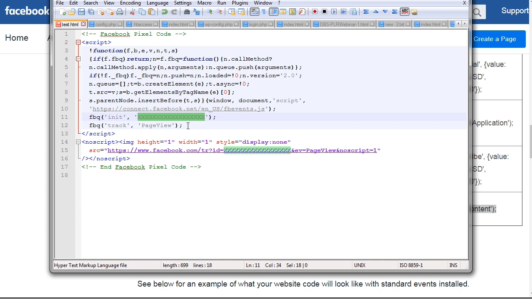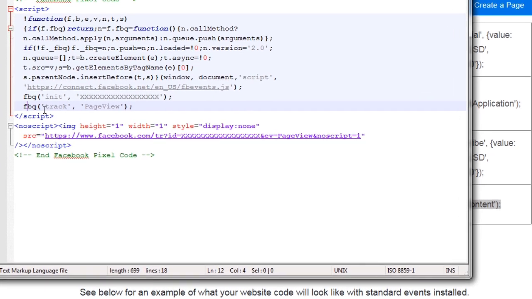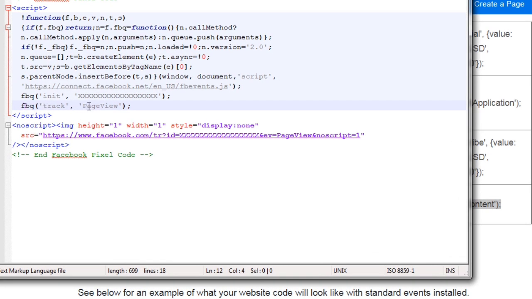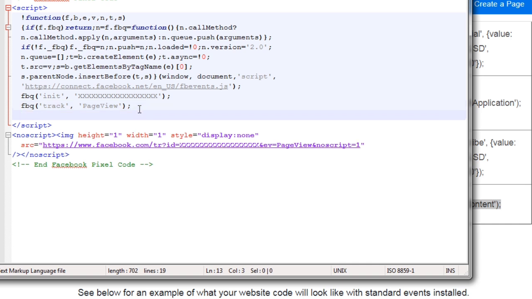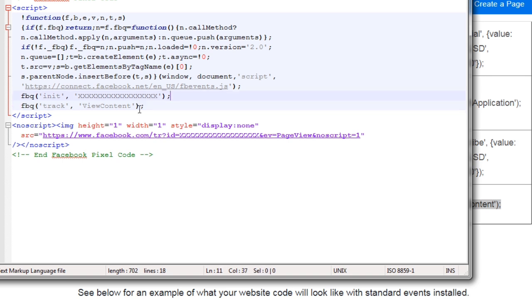And the only item that you want to change is this item here. So where it says FBQ, parentheses, track, comma, page view, we're going to remove that and then we're going to put that here. So in this case, it's view content and page view is going to be removed. So what we're going to do now is we're going to take this code and put it on the special piece of content page where we want to track it. Now, if it's a lead, we simply remove this and type lead.